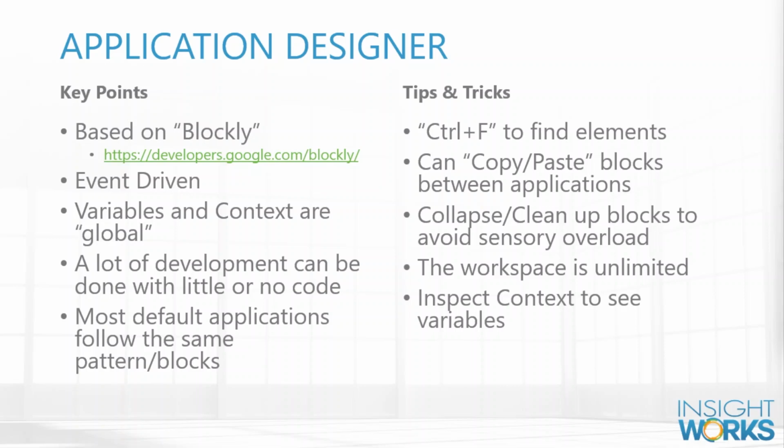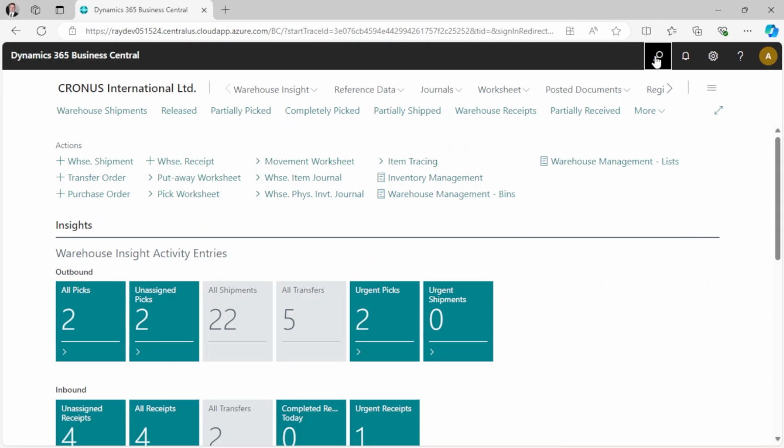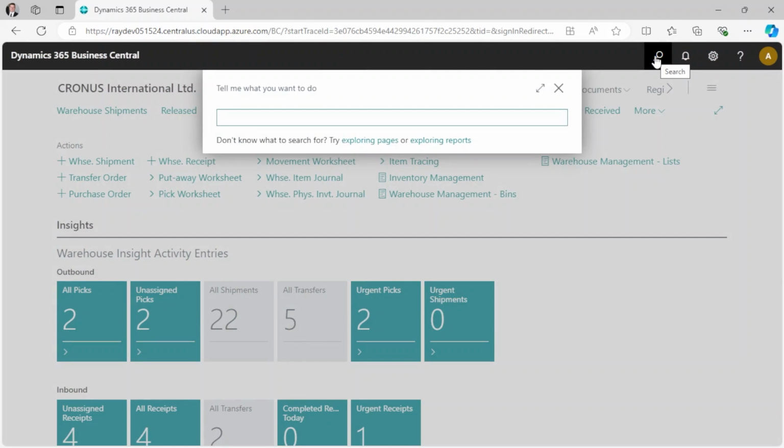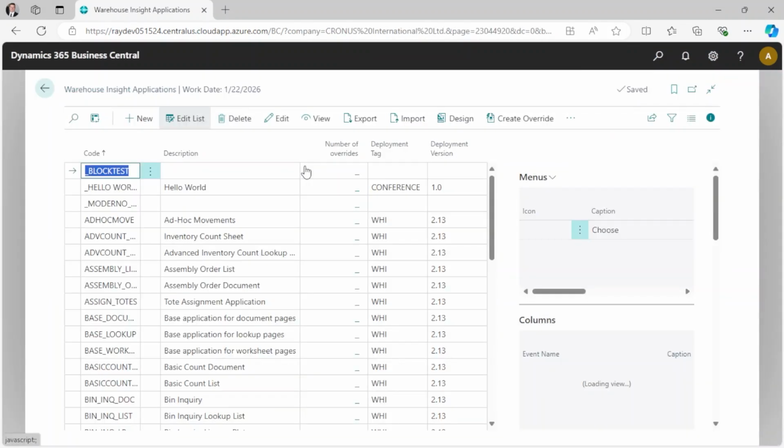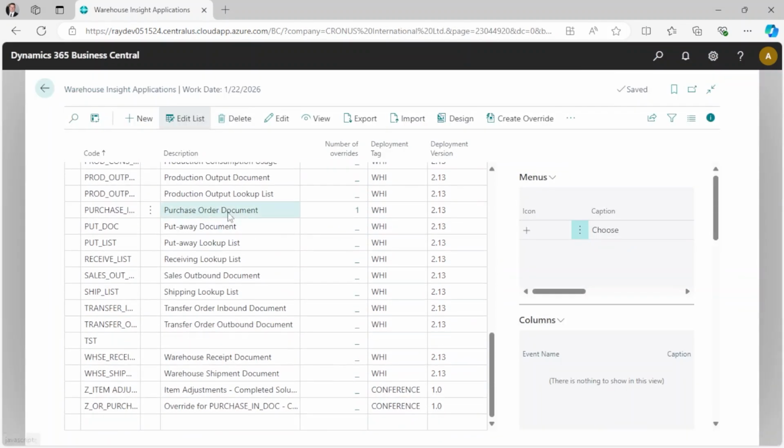If you haven't looked at it before, I'm going to bring it up on the screen here for you. So you should be able to see Business Central. If you go to Warehouse Insight Applications, you're going to see a bunch of applications, and these match up to the areas within the handheld.